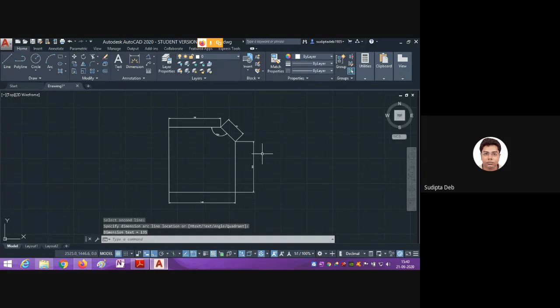But there is one difficulty. What is the difficulty? You cannot see the dimensions. Actually, these are not clearly visible. We have to increase their visibility. How to increase it? We have to change the property.